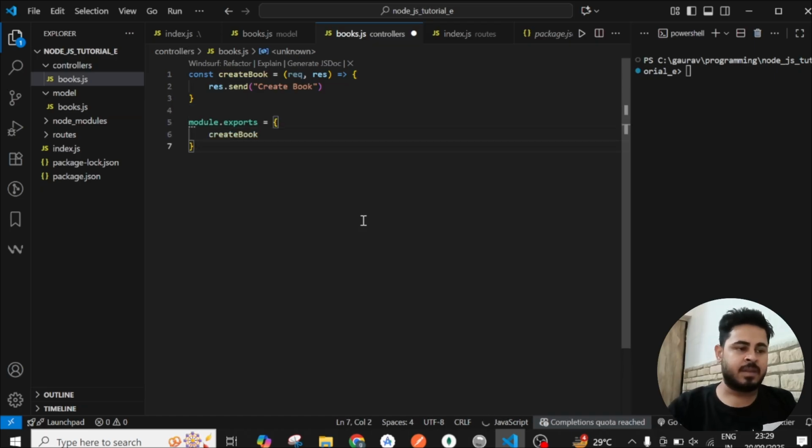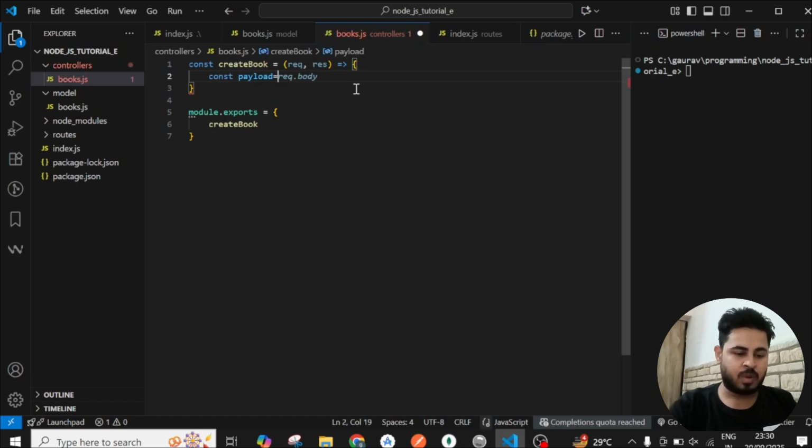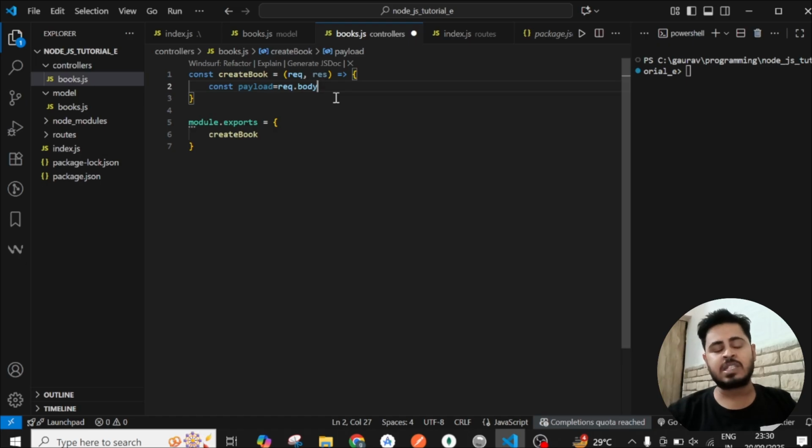Then I will export the function, but we will not do it simply. What we will do is const payload, or data, you can say it. Generally in backend development, whatever request body we pass, we call it a payload. Now in the body, we will be receiving all the data which is being passed from the user. Request, I already told you, is the object in which information coming from the client side, front end side, user side, comes.